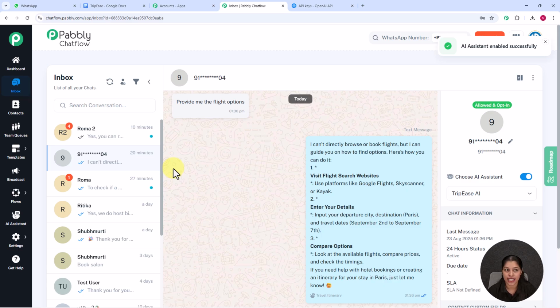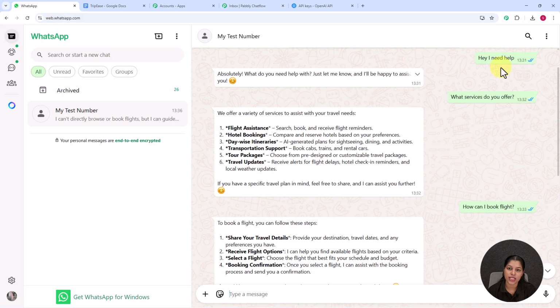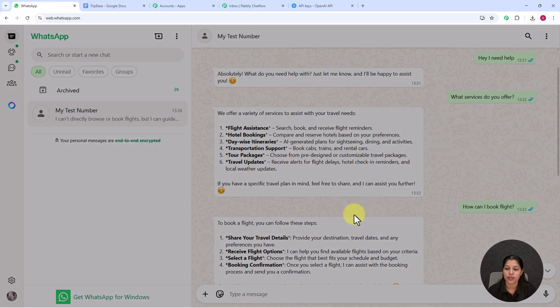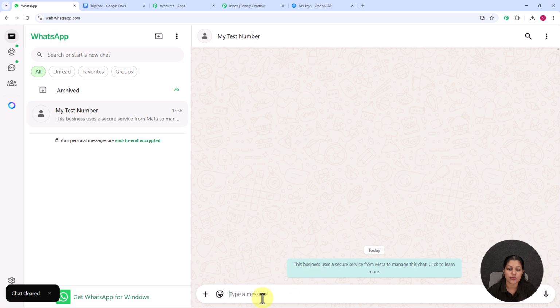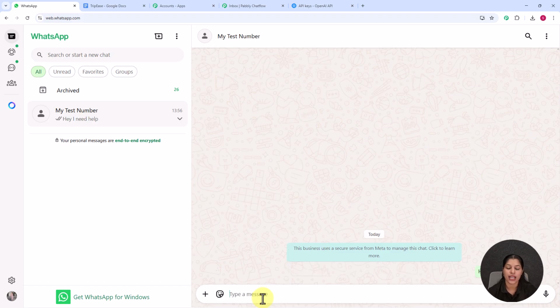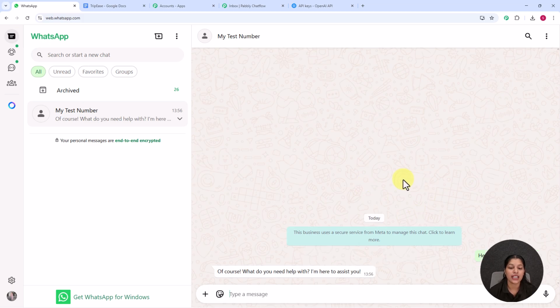For that, again you have to move to WhatsApp. Now let's first clear this previous chat, and afterwards I am going to enter my user's first message, that is, hey I need help, which I have already told you about. Now let's enter this message. Now I am going to wait for the response of my AI assistant. And here my AI assistant has responded with a message that is, of course, what do you need help with? I am here to assist you.